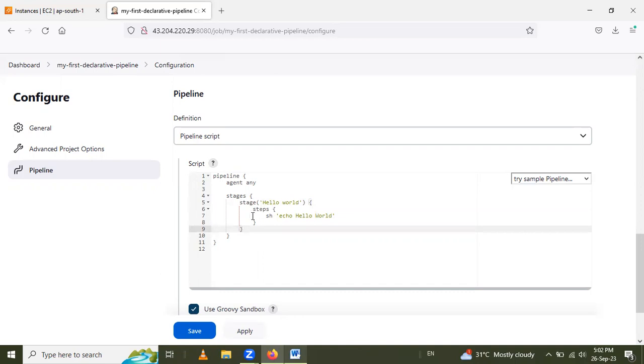Under this stage, we can define the steps. Inside each stage, you can define the individual steps or commands to execute. So I will print hello world using echo. This is a shell command. If you want to execute a shell command, then you can use it here.